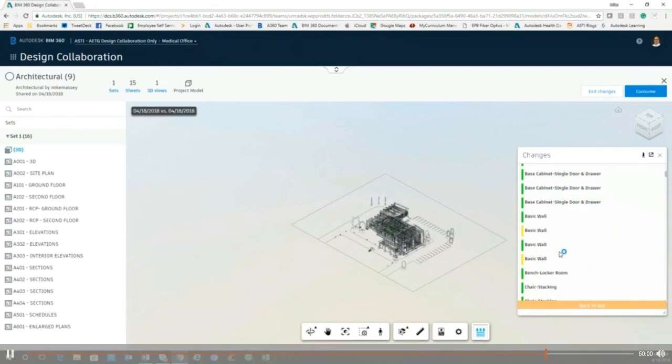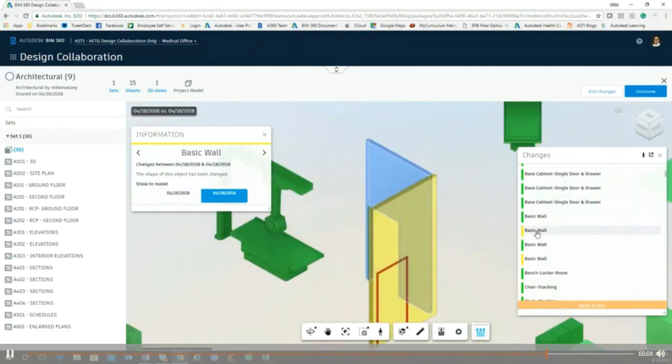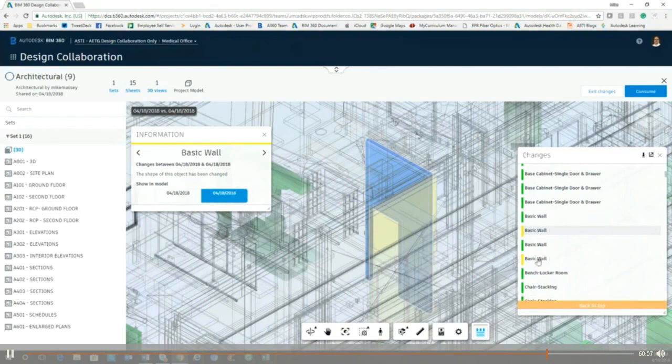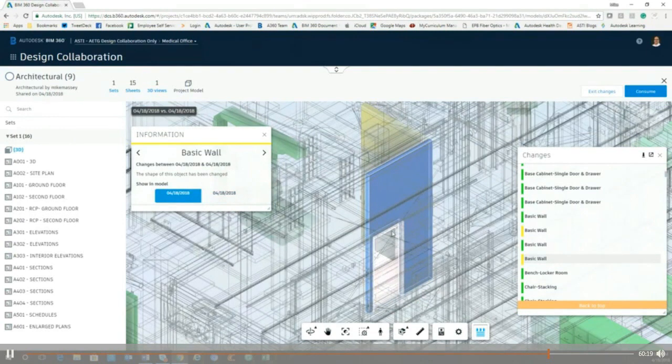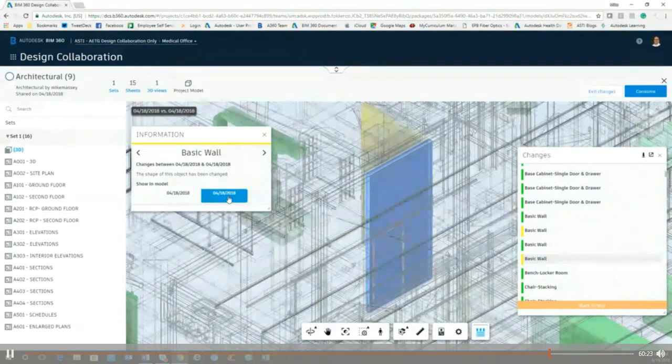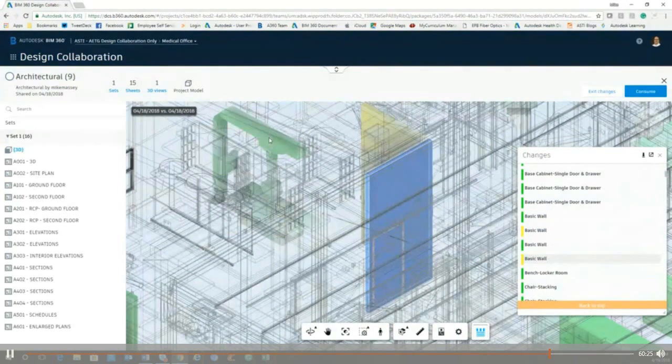As you pick on these things, it will zoom up around the item. For example, let me pick on this basic wall here. Something's been changed about it, and I've got a before and after in here. So I can switch back and forth to the before and after and see what's been changed. What's been changed was this door opening has been moved, so one version of the wall has the opening and the other one does not. So you're able to see exactly what's been changed before you incorporate it.